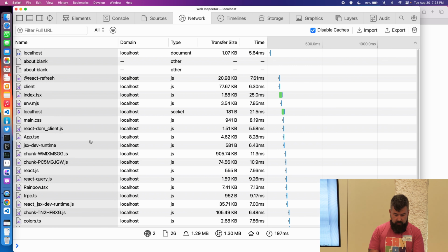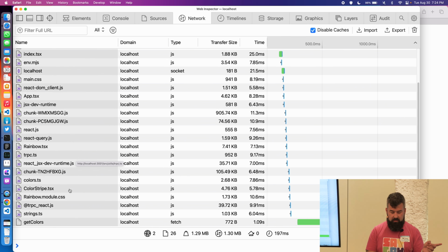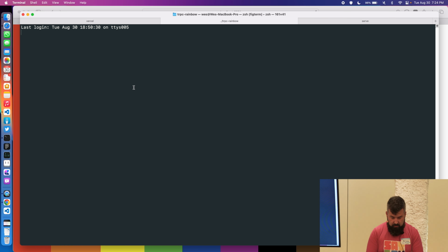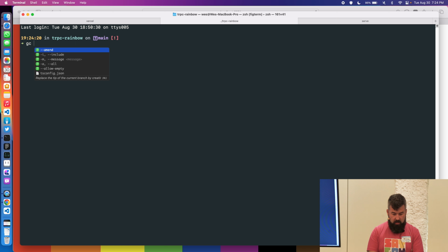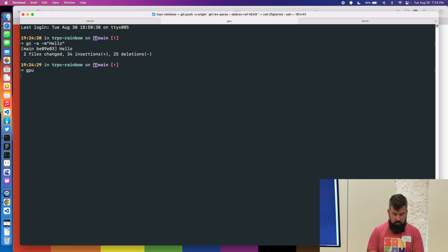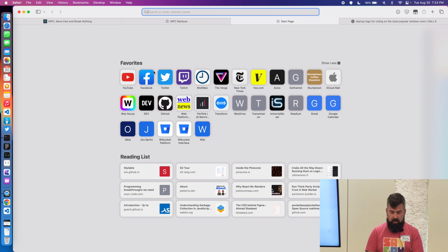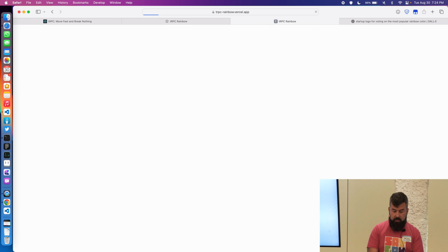So let's see, it's loading. It's also crazy that this runs faster on the server, the queries, than locally. So you see, as I'm alt tabbing, it's loading, and then if I click on a vote, it gets slightly bigger, you know, and then that's done. So now I can just do a commit. Let's see, gc -a -m hello. I'll do GPU. And then now, if you give a little bit of time and you go to tRPC rainbow.vercel.app, I'll probably get an email soon telling that it has updated. It's going to take a while.